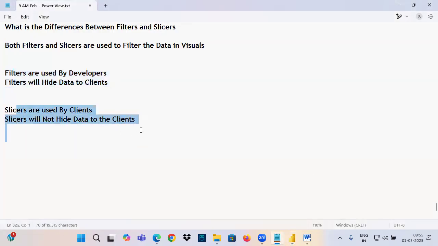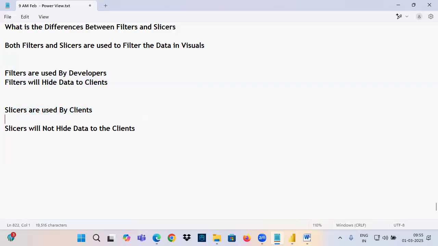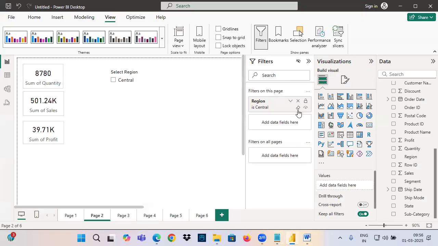As we know, slicers are used by the clients for better understanding of their data. Why will we provide slicers to the clients? For better understanding of the data. Okay, that is all about slicer.